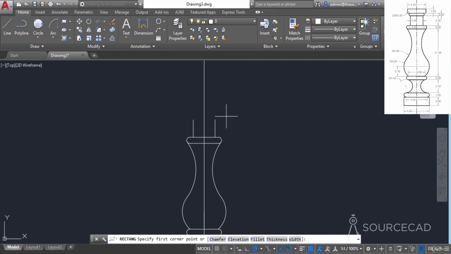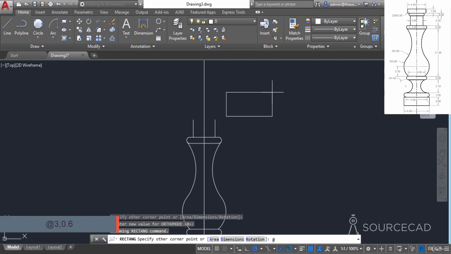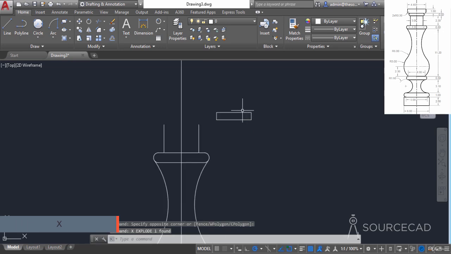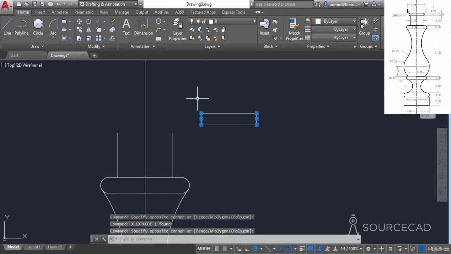And in this case, once again, I'll make the rectangle somewhere over here, and I'll type at. The length of this rectangle is obviously 3 and the height is obviously 0.6, and press enter. So there we have it. So once again I'll explode it. So select an X and enter. Now we can get rid of these lines.